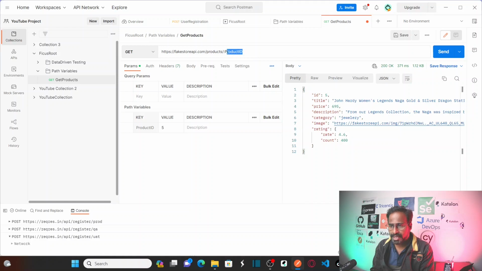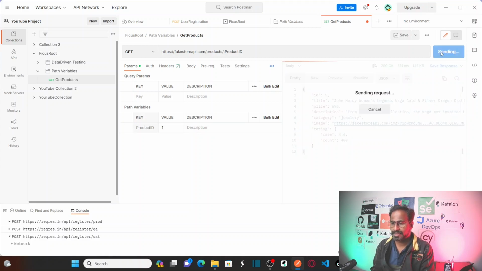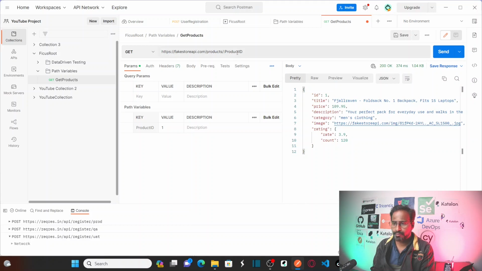Now this product ID is a variable for me. And the value that I am passing, I'm going to pass here instead of in the URL. Let's say I want to have a product ID value as 1. When I send it, this 1 value will be passed here. So I am getting the product ID 1. In the same way, product ID 2. So now we have defined a path variable for your endpoint.